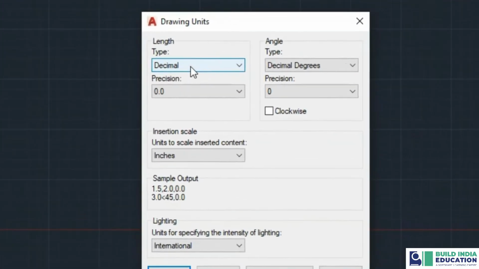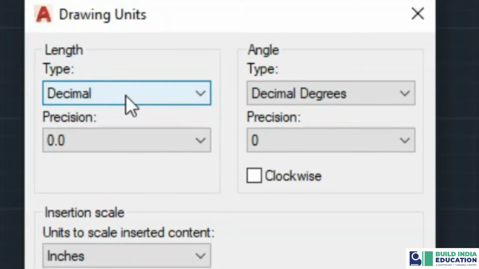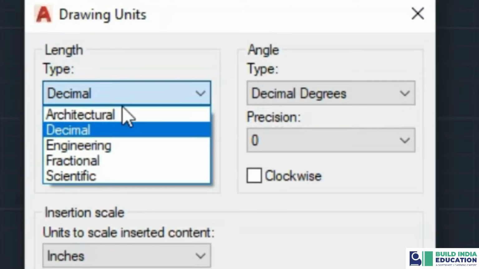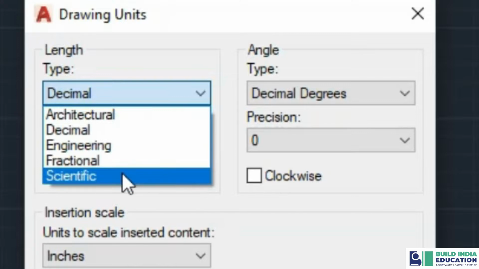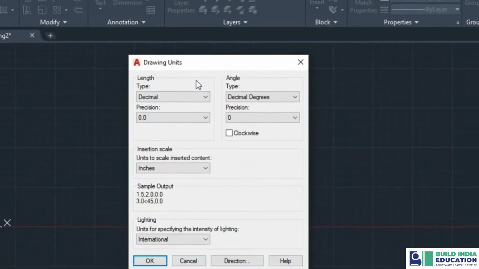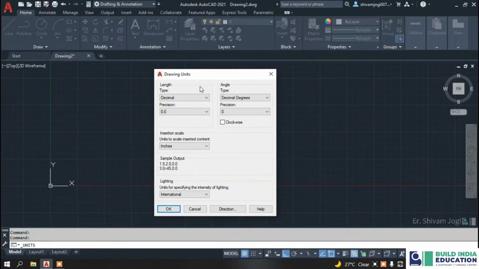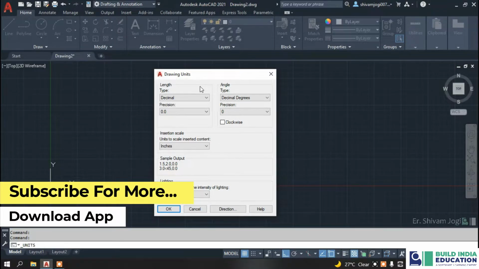So there are types of units in the length portion. You can see there is architectural, decimal, engineering, fractional, and scientific. If you wish to work with imperial units, you can go with architectural or engineering, and if you wish to work with metric units, you can set it as decimal.